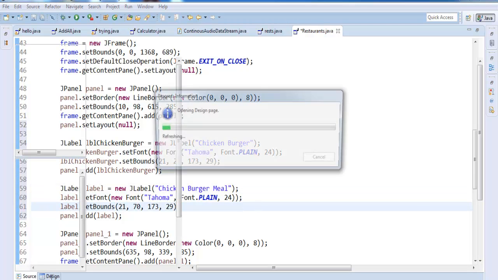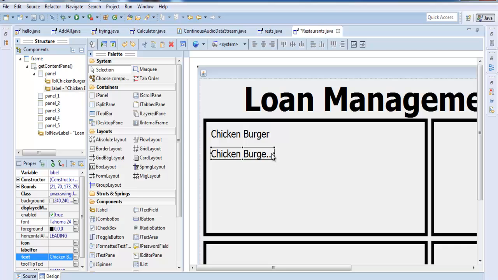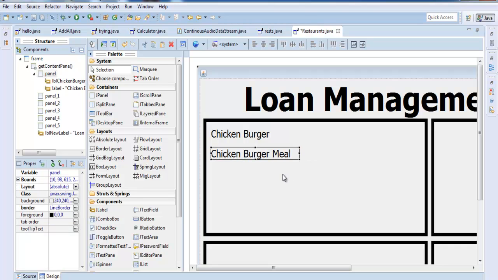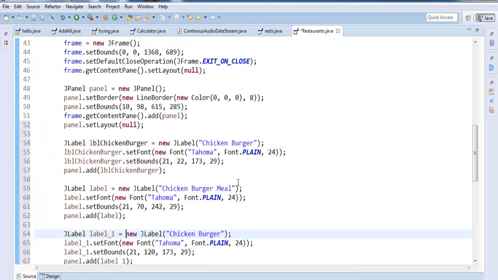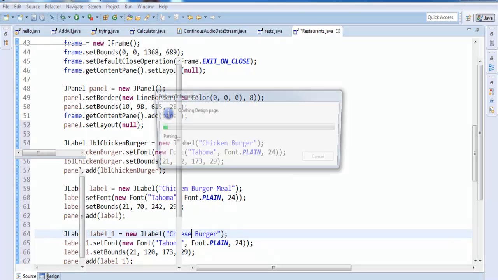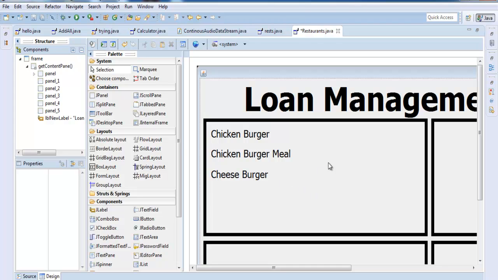I'm back to the code. Okay, increase the font size. Paste another one. And this will be maybe cheeseburger. Let's go into the code as well. And change that to cheeseburger. Back into the code there.